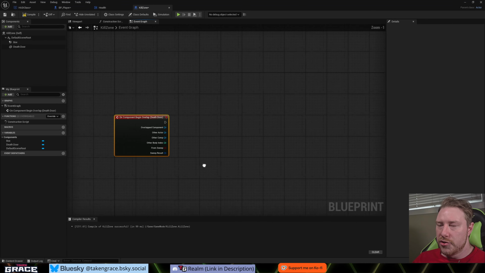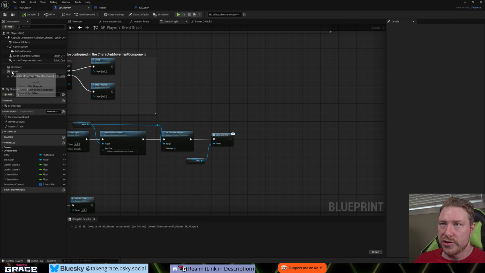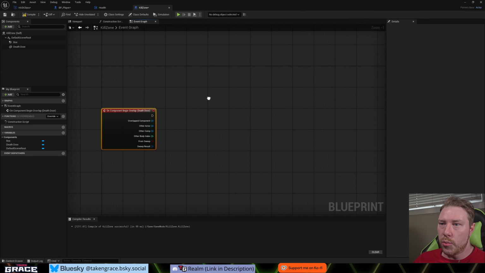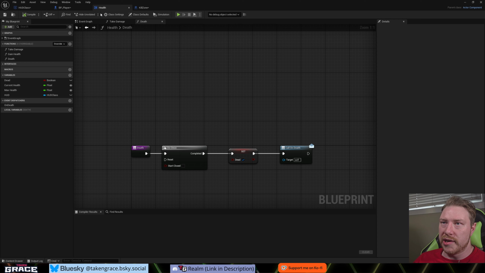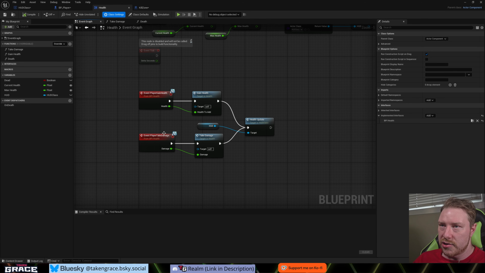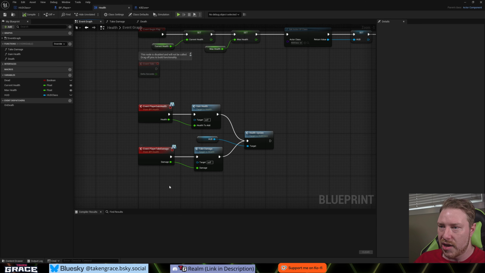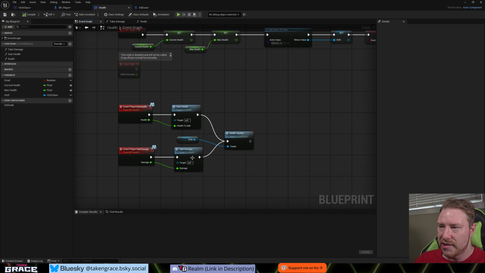Okay, so again, I showed you guys earlier that the health component is inside our player character, so we want to interact with that health component because inside this health component I have a blueprint interface for health, and that is what runs the entirety of my damage system. So this is inside health in the event graph. There's my blueprint interface event, take damage.